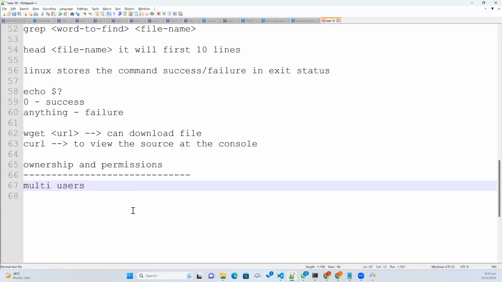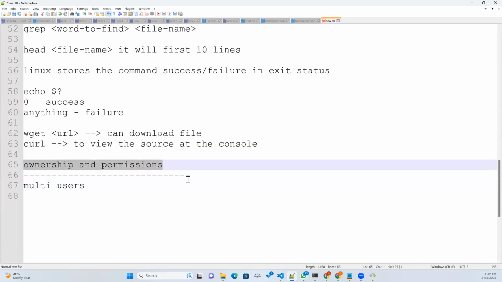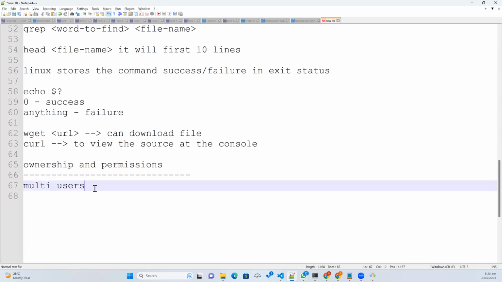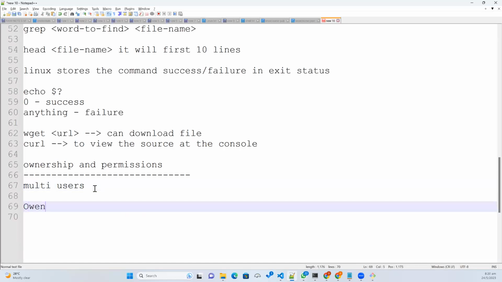In a Windows laptop, generally multiple users cannot log in. Even in Windows servers, earlier multiple users could not log in at a time. But in Linux, thousands and lakhs of users can log into the server at a time. That is because of this concept, ownership and permission. This is very, very important for interviews.